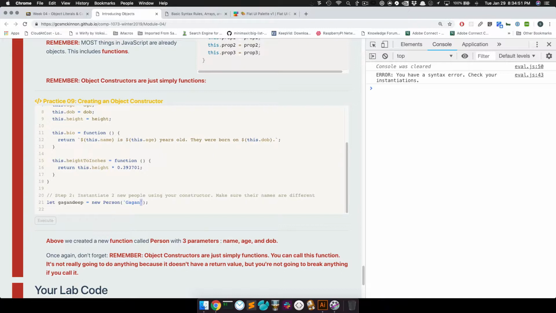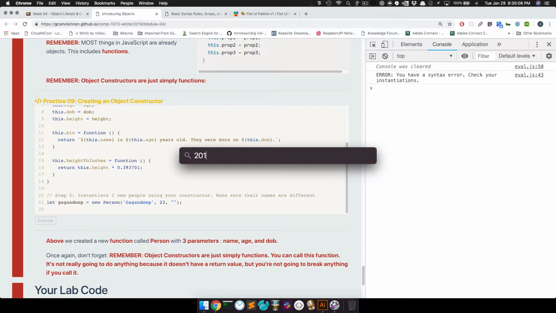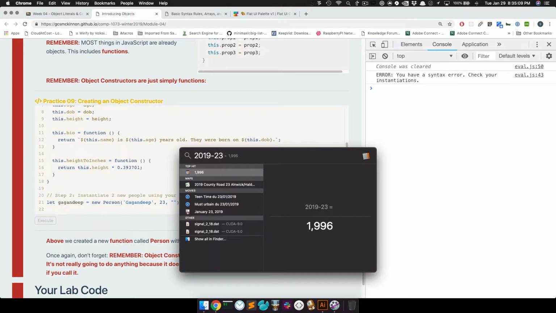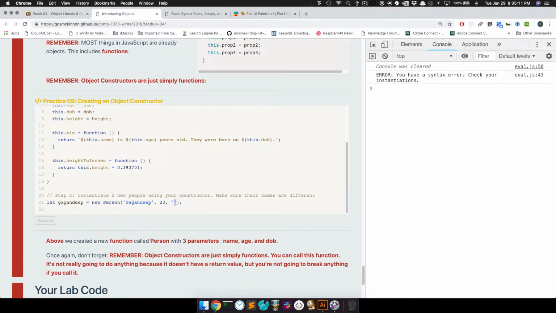So the person's name is Deep. Their age is, we'll say they're 23. And their date of birth, we'll just make something up. Minus 23, there we go, is 1996. So we'll say 1996. Let's do September, and let's do 30. There we go. All right, now we also need their height. So we'll say they are, I don't know, let's do 170 centimeters, like so.